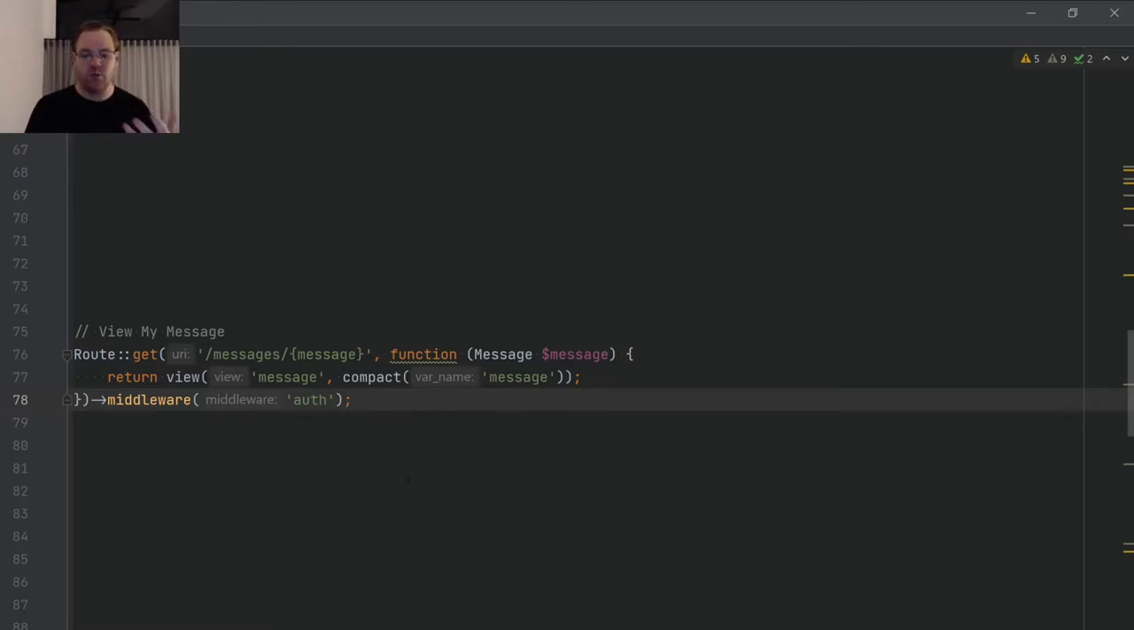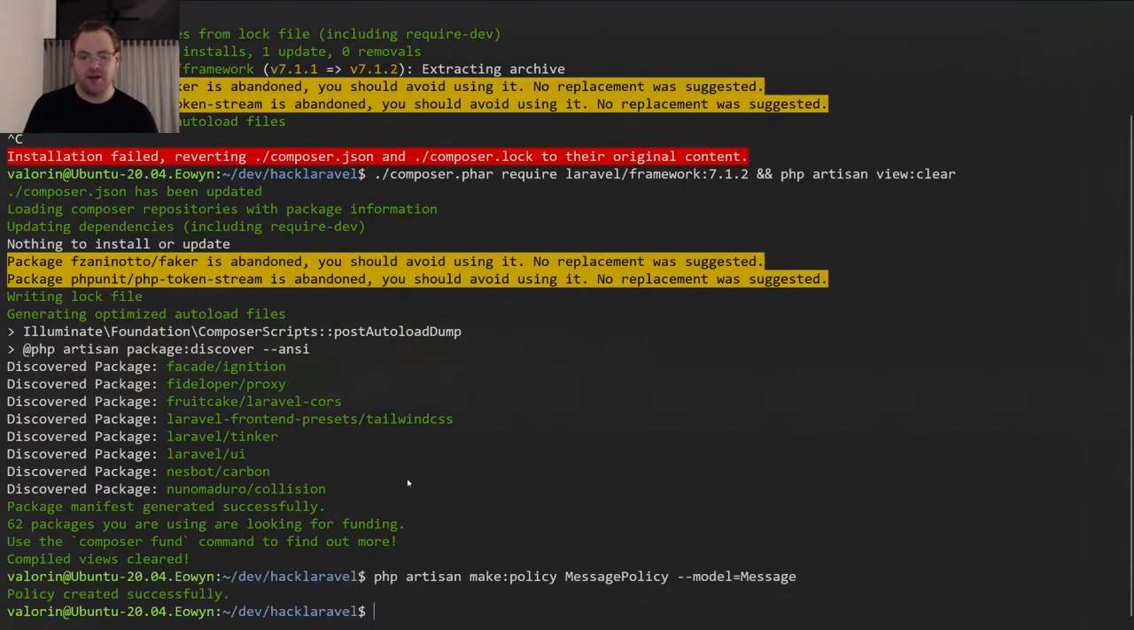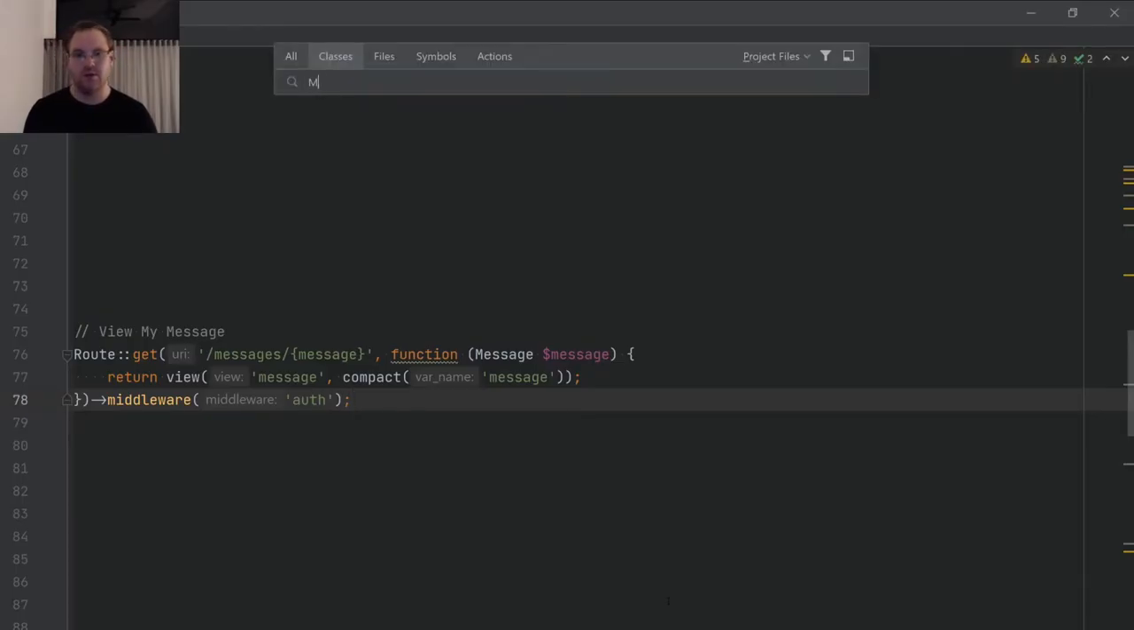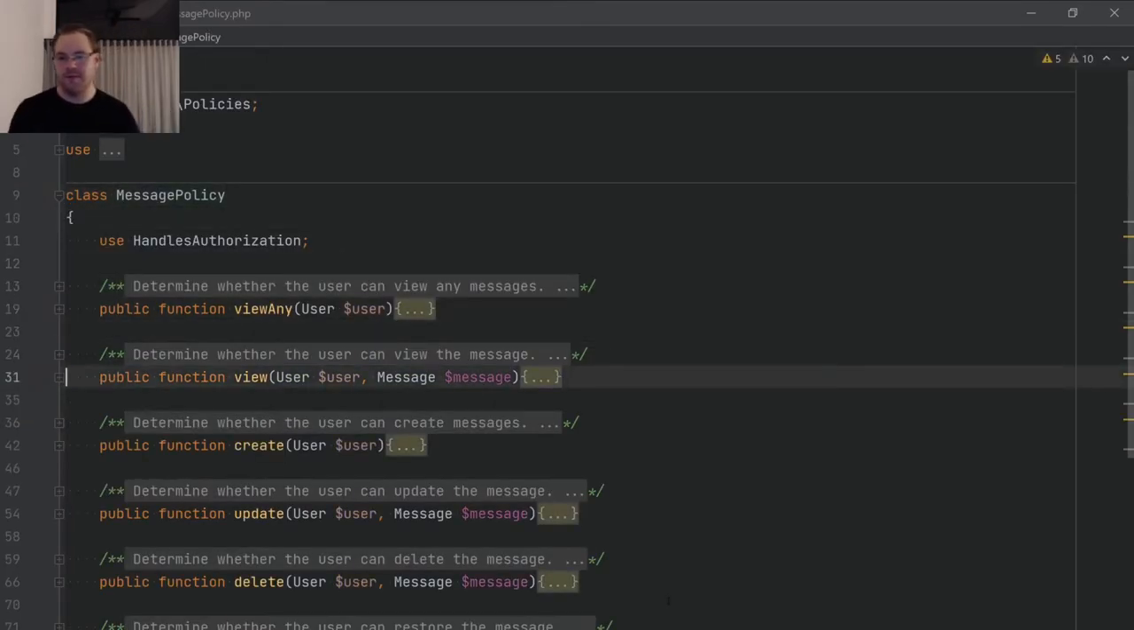While in reality, what we need is a way to only have the owner of the message, the user that created the message, to view the message. So luckily Laravel makes this really easy. We can go and make a message policy. So we'll run php artisan make:policy MessagePolicy. Go back to our code, go to MessagePolicy. And what we want here is the view.